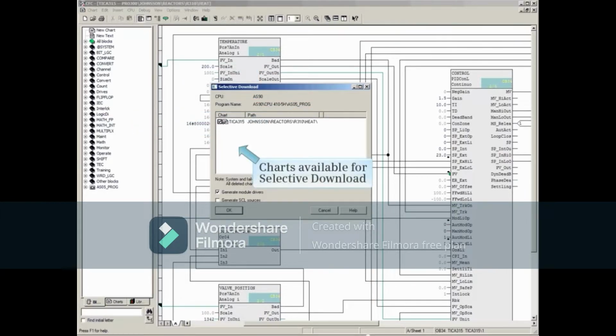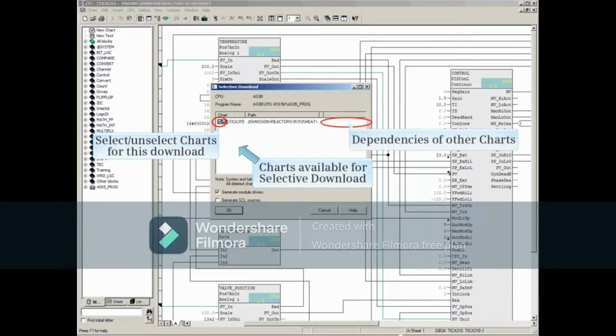The middle area will display all charts that are capable of being downloaded. The checkbox to the left is how we select or unselect a chart for downloading. Dependencies to other charts will be shown at the column to the right. These charts must also be downloaded in order to successfully download the one you've selected.